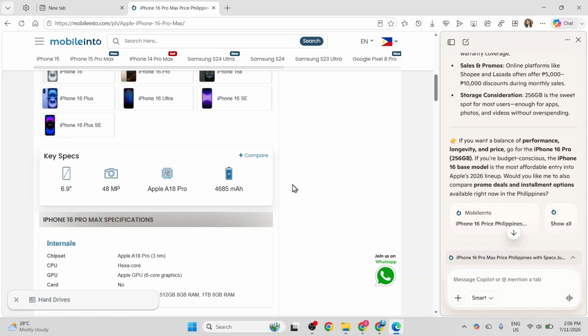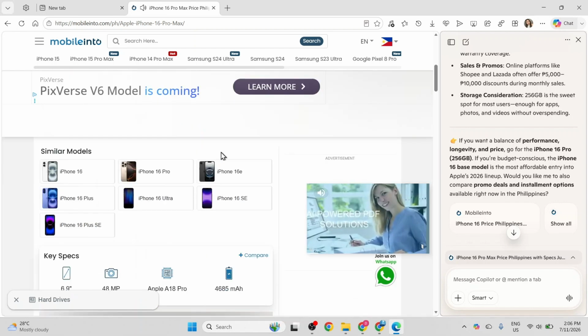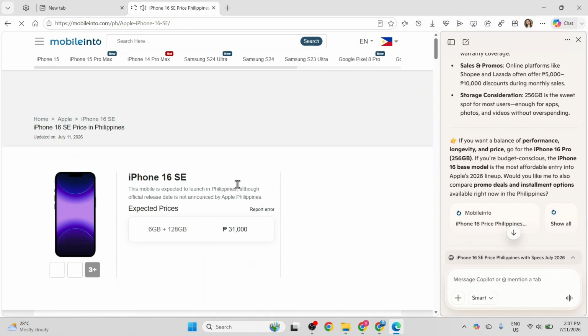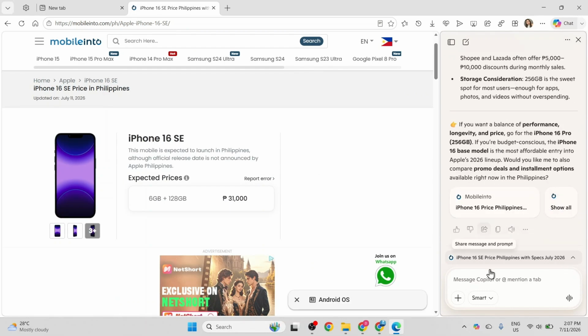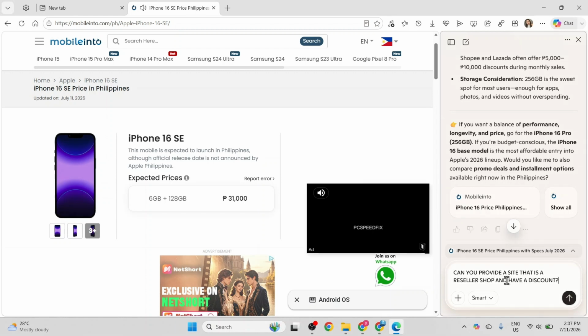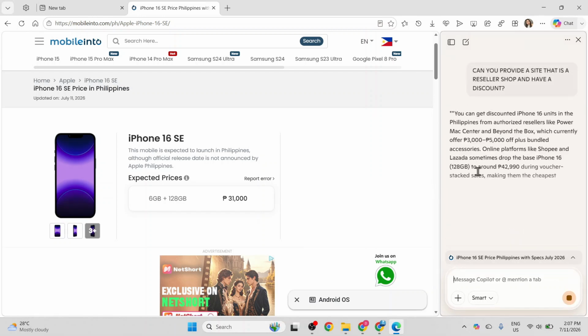After checking this source, I bring my focus back to the Copilot sidebar. I review the bottom of the first response, and then I click the chat box to ask a follow-up question. Again, I use my voice command. I ask Copilot to provide a site that is a reseller shop and currently has a discount. Copilot generates a new response, listing out discounted reseller options.